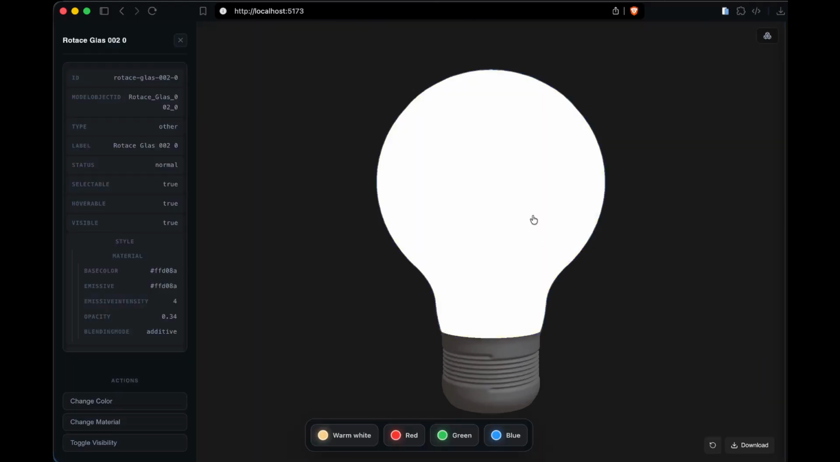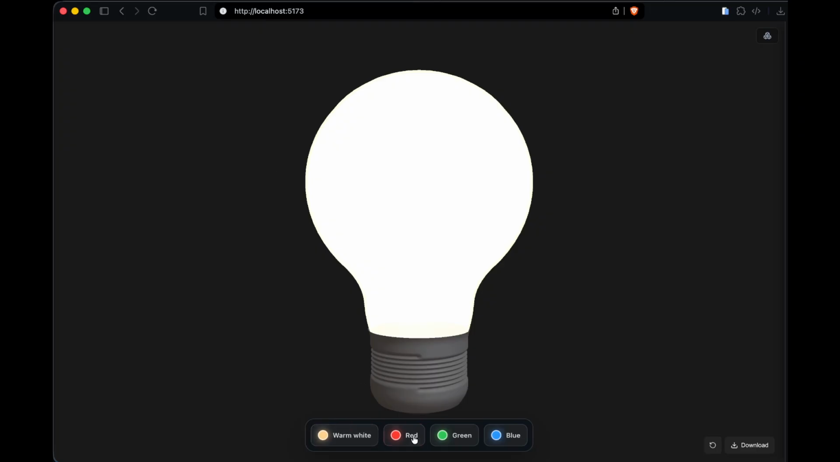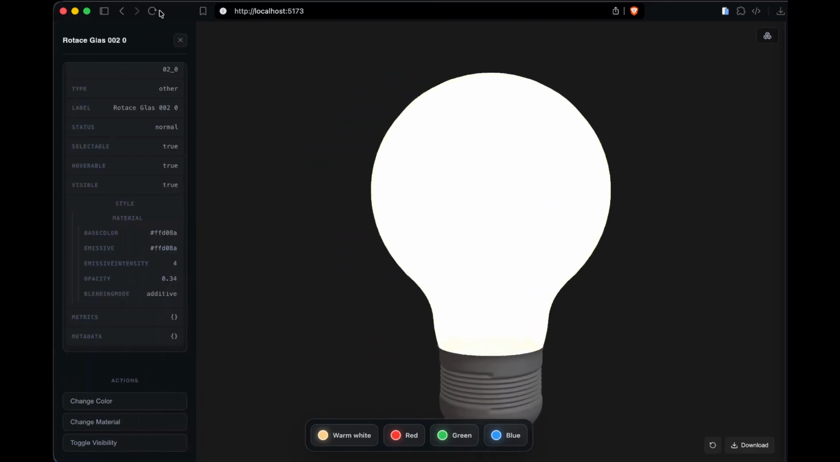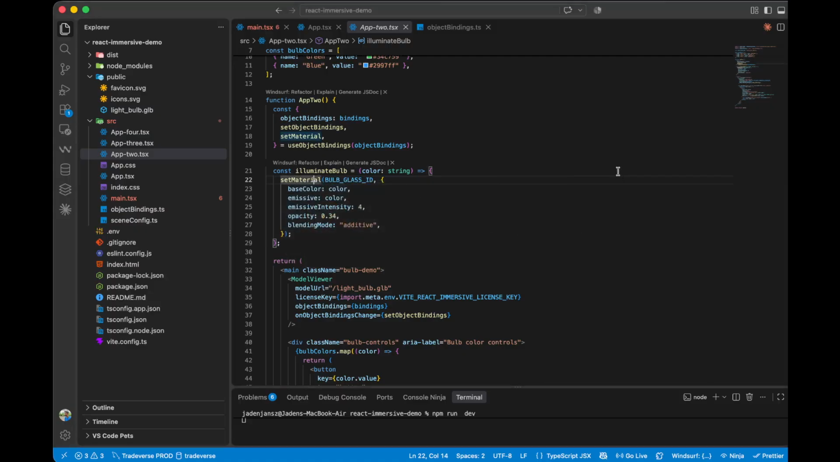So here you can see when we change the object bindings, it shows that the style and material have changed as well, right? You can see the object bindings data here. Right now you need to click these cards to change the color, but we can make it more interactive by changing the color when clicking on the bulb itself. So when you click on the bulb, I need to change the color. Let's do that in our next example.